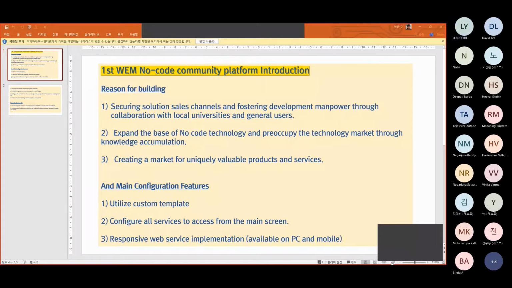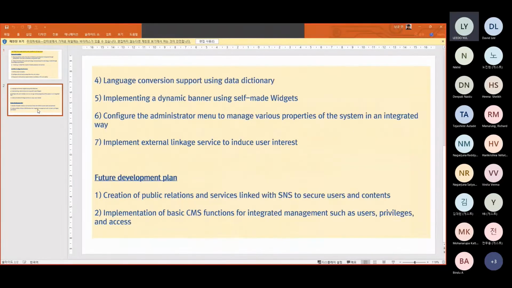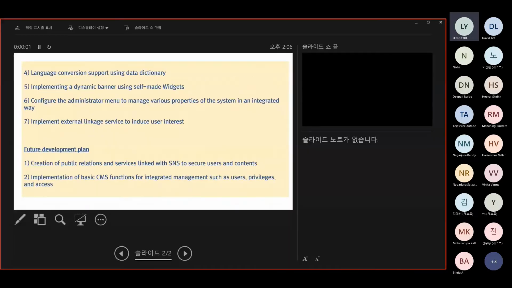Four, language conversion support using a data dictionary. Five, implementing a dynamic banner using self-made widgets. Six, configure the administrator menu to manage various properties of the system in an integrated way. Seven, implement external linkage service to induce user interest.